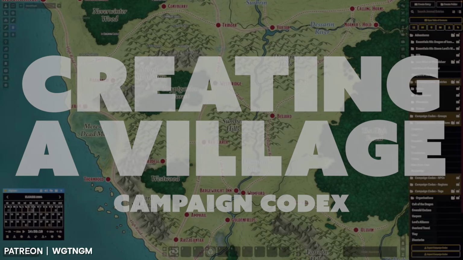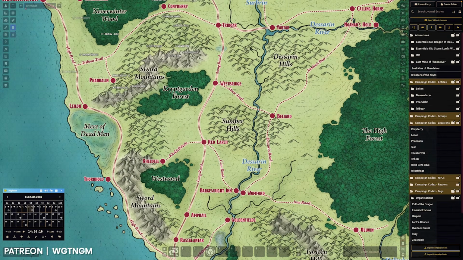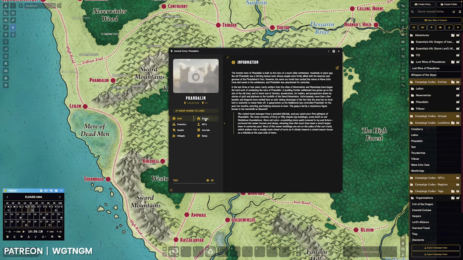Thought I'd just do a quick rundown of setting up a little town with some linked sheets. So let's jump on in. You can go ahead and create a location sheet, say for a town. I've set up Fandolin here. It's pretty much blank. I've just put some information into the information tab, and I've added a map marker. Normally that's blank, but we'll call this one 01, and I want to put that on the map.